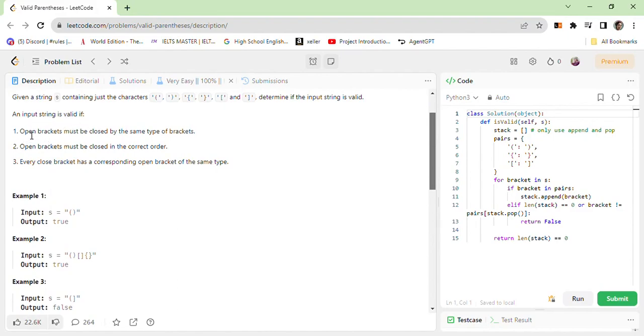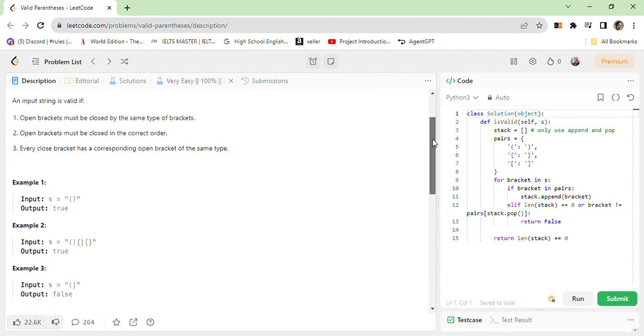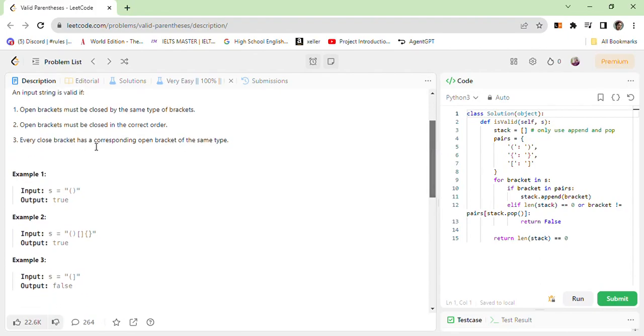The first condition is that an open bracket must be closed by the same type of bracket, like this. The open bracket must be closed by the same type of bracket. And the second condition is that open brackets must be closed in the correct order. And the third condition is that every closed bracket has a corresponding open bracket of the same type, like this.